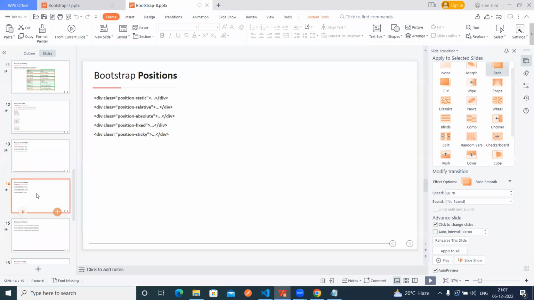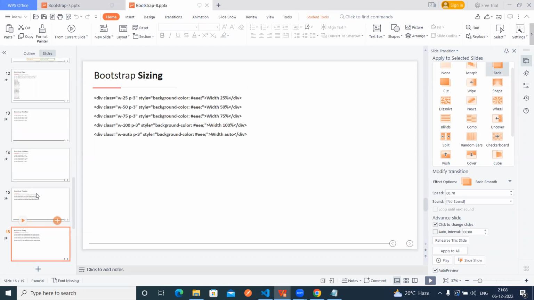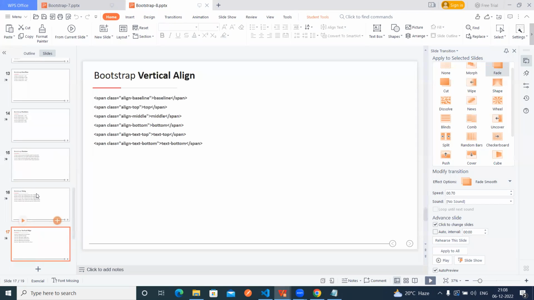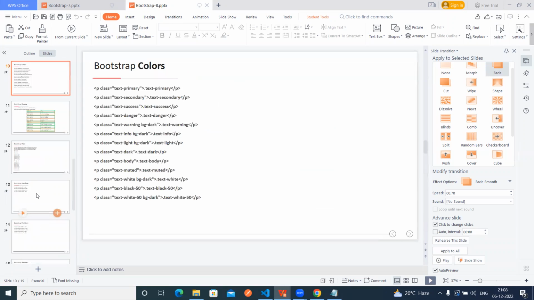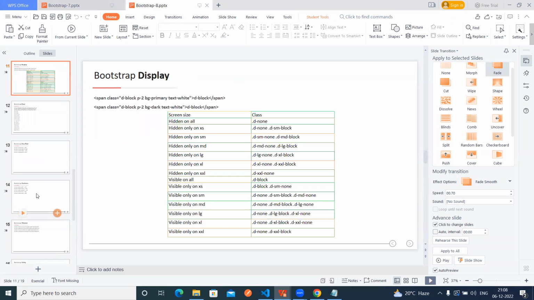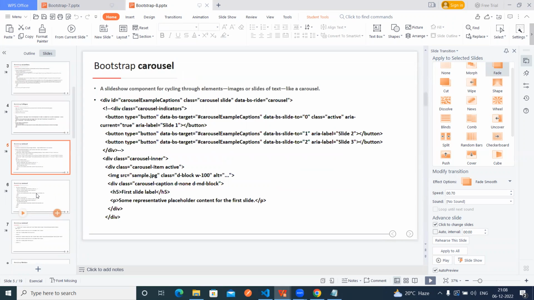So the remaining things we can discuss tomorrow. We have position, shadow and sizing, then vertical align and visible and invisible. These are small things only. Then we have three major concepts: accordion, collapse and carousel. These three are the important things. Then we can close tomorrow. If you have any doubts, you can ask me. Otherwise, we can close it.